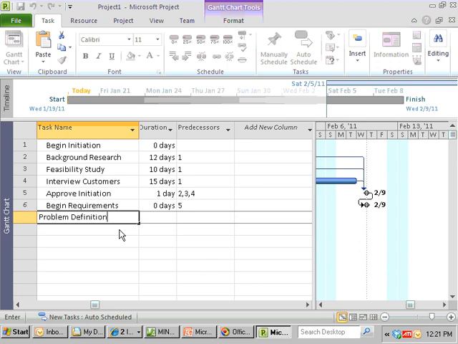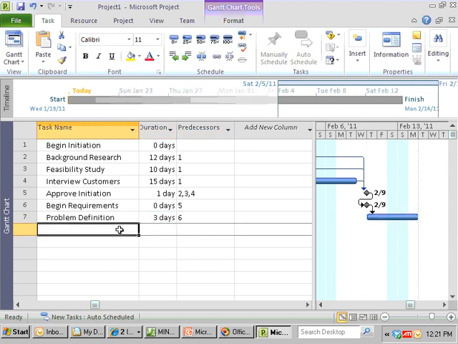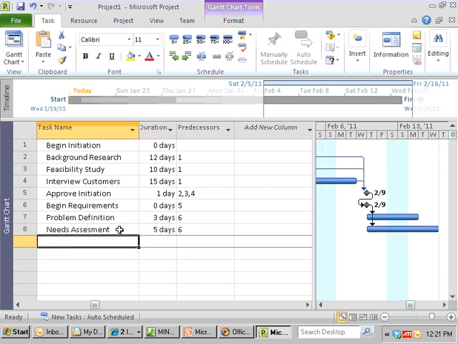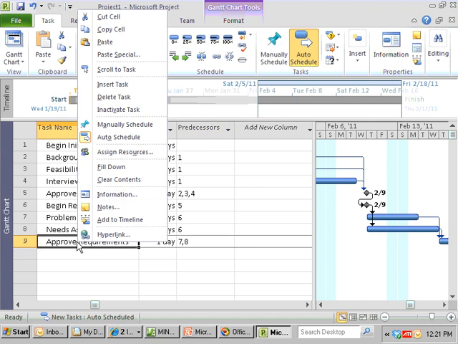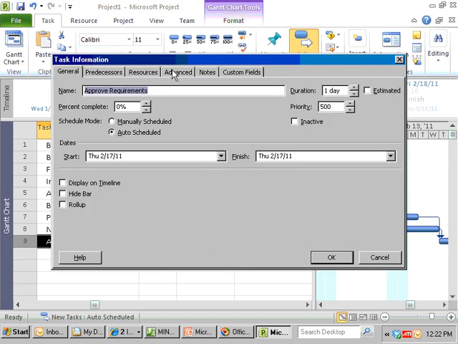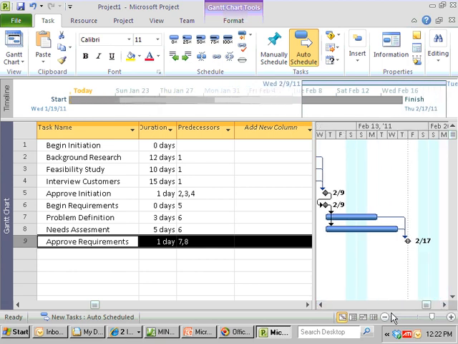Problem definition, we thought took 3 days. It can begin after 6, which is begin requirements, and needs assessment, it takes 5 days. It also is after begin requirements, and then there's approve requirements. We think it's 1 day. It follows 7, 8. Also getting on there, right-clicking, information, advanced tab, mark as milestone, just because I want to see that as a milestone.